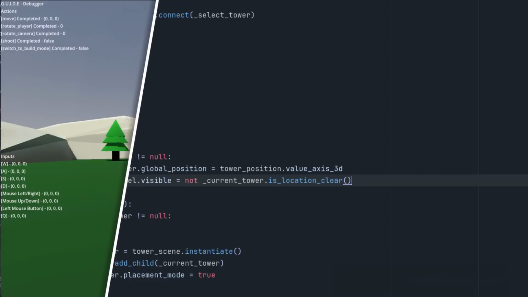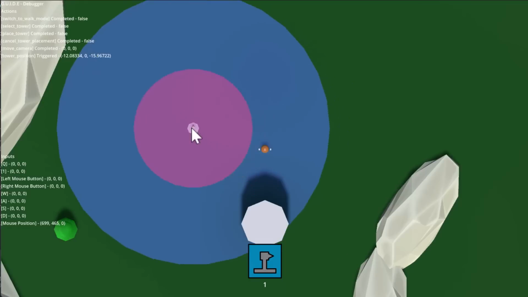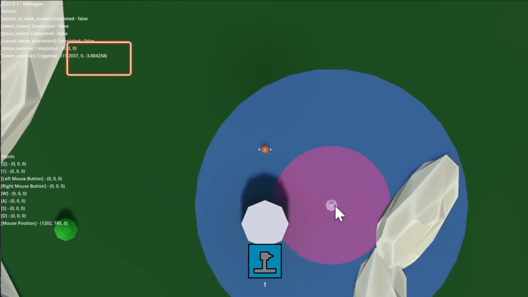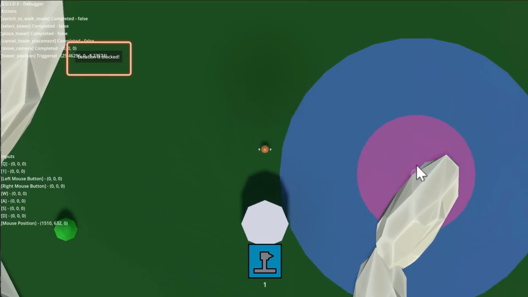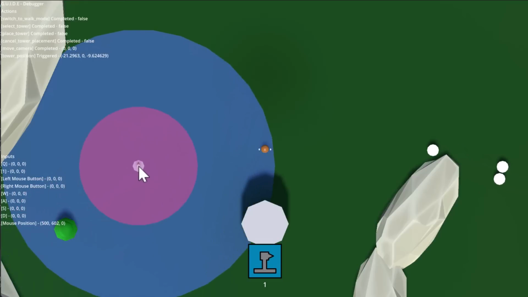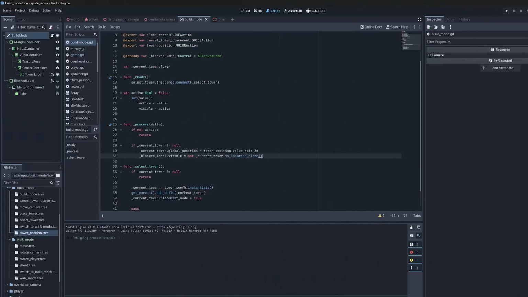So let's try this out. We press Q to enter build mode. We press 1 to select the tower. And now if I move the tower here into the rocks or over this tree, then the label becomes visible. It would be really nice though if the label was at the mouse position so the player can see it better. And well, I guess you know where this is going. We can add another action that can give us the mouse position in canvas coordinates. So let's duplicate our tower position action and rename it to tower position 2D.